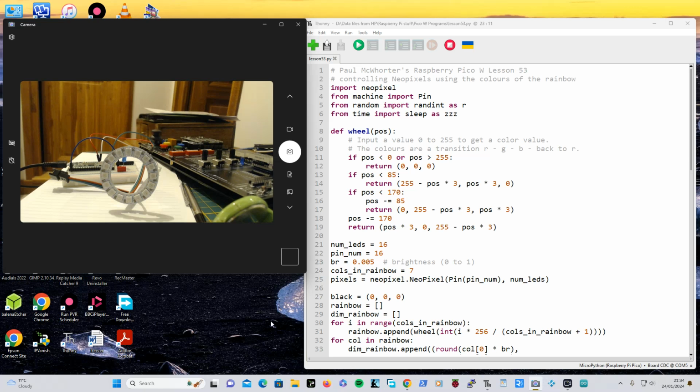Hi, I'm currently doing Paul McWhorter's Raspberry Pico W lessons, and I'm on lesson number 53, and it's using Neopixels and using the colours of the rainbow. So I will just show you a bit of my code in case you're interested. I'm importing randint from random because I use random colours of the rainbow in one part.